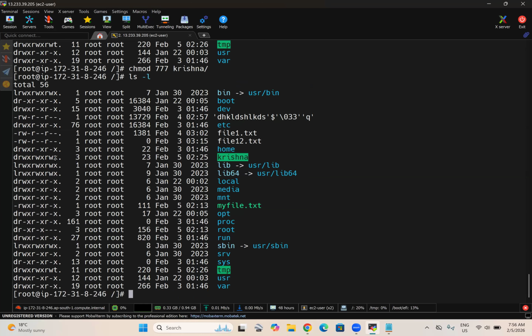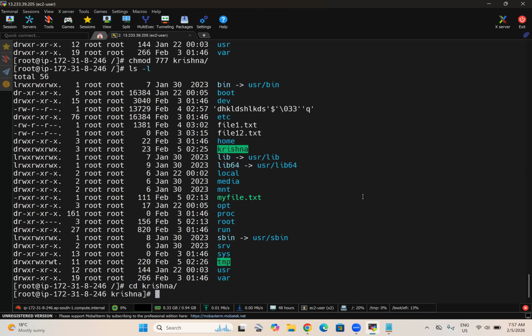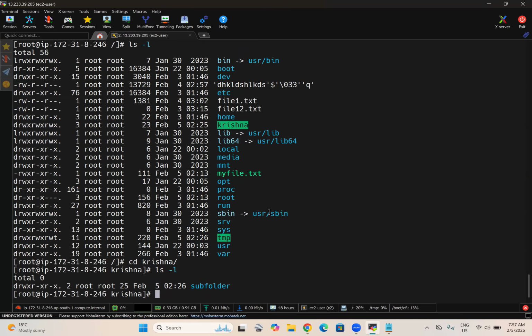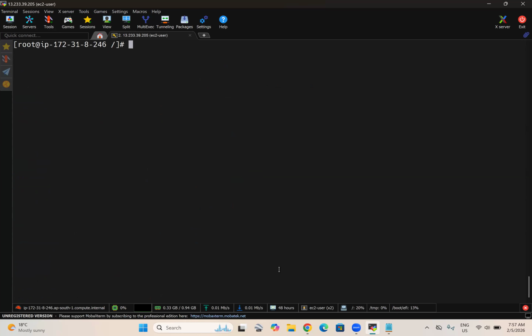So the main folder has read, write, execute. Let me get into the folder Krishna, in which we have a subfolder. ls -l. But what is the problem here? They are not getting the permissions automatically throughout the structure, right? For that, what you have to do is chmod 777 Krishna, which is the actual permission we are planning to assign.